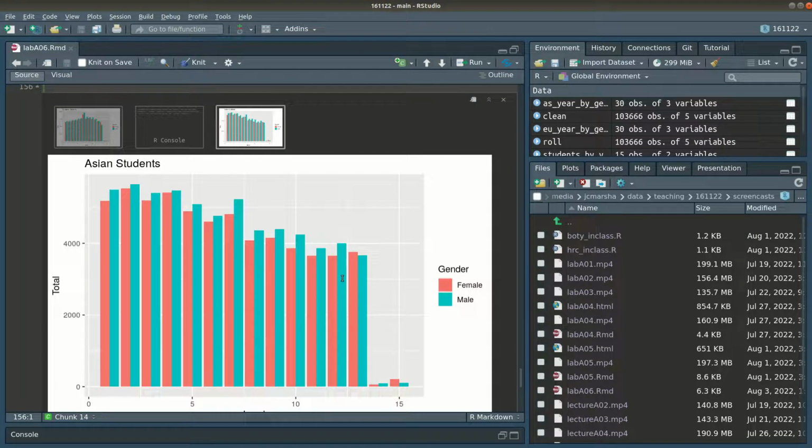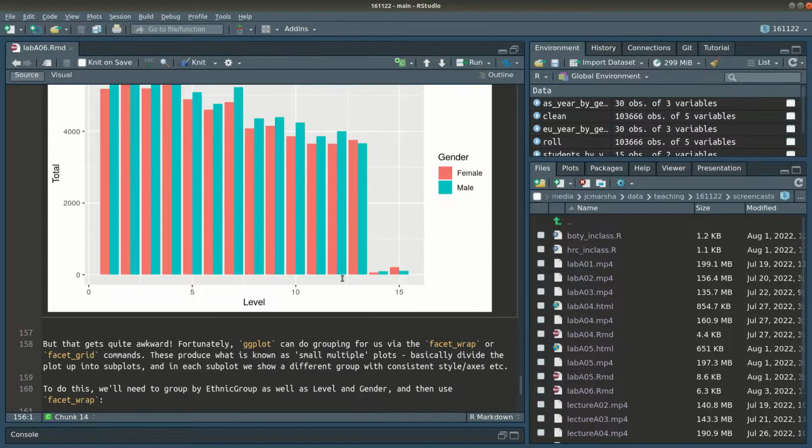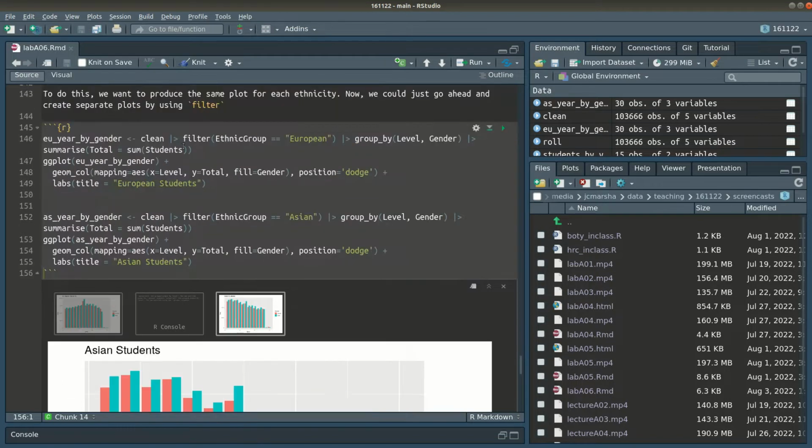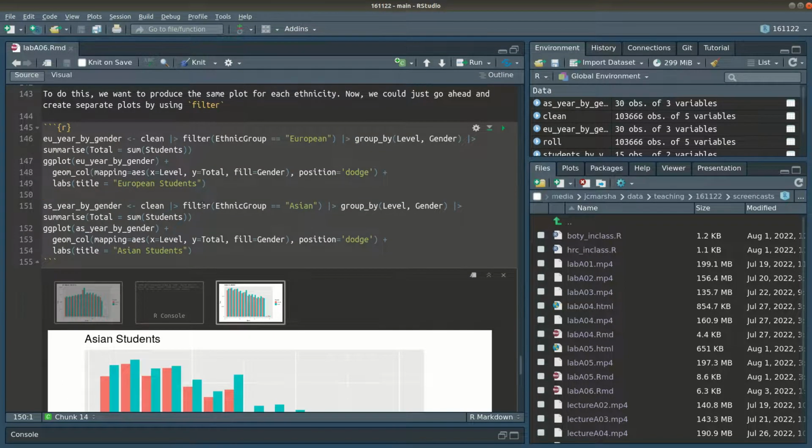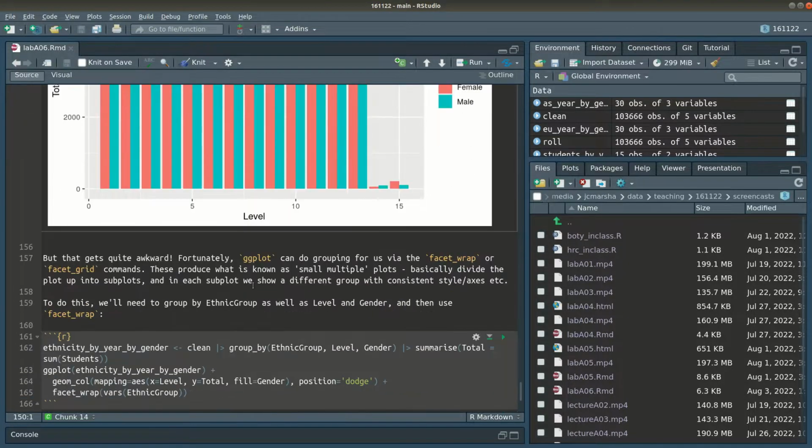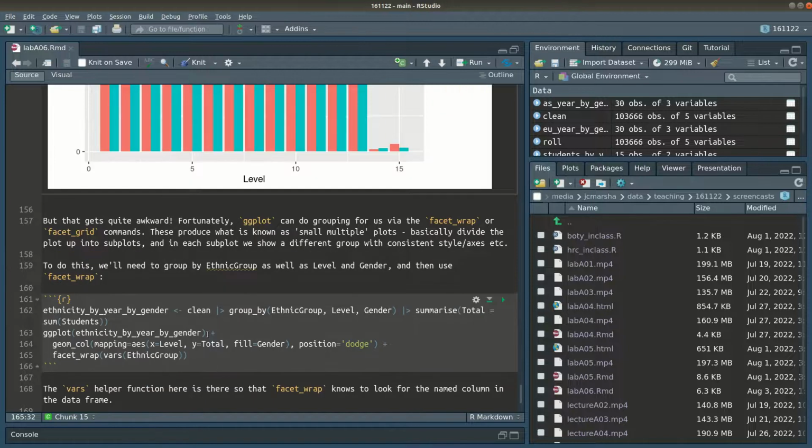Right, and you could do it for the Māori and Pacific as well, right? And also the other and international fee paying and whatnot. But it gets quite awkward because we have to do multiple charts. Okay, and then we'd have to combine them somehow on the page, and you know what a hassle that would be. So ggplot can do this grouping for us if we just add an additional grouping command, which is called faceting. So this is known as a small multiple plot.